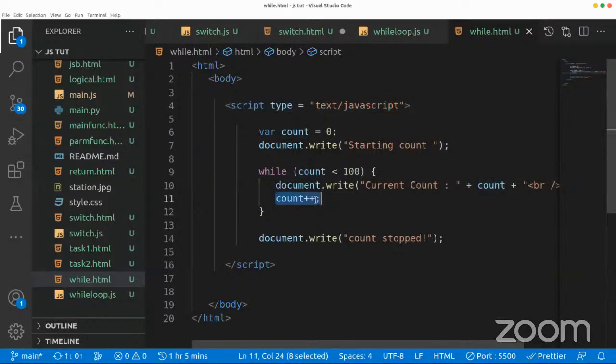I told you about increment yesterday. So plus plus: instead of me doing count plus 1, I'm just doing count plus plus. So that's what it's doing. It's going to check for me that as long as count is less than 100, it will keep counting till it gets to 100.